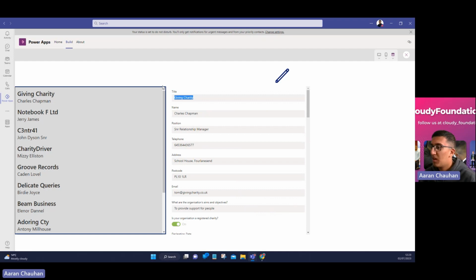So that's the edit form. Just another screen to add some functionality. So if the client needs to make any changes, that's how to do it.